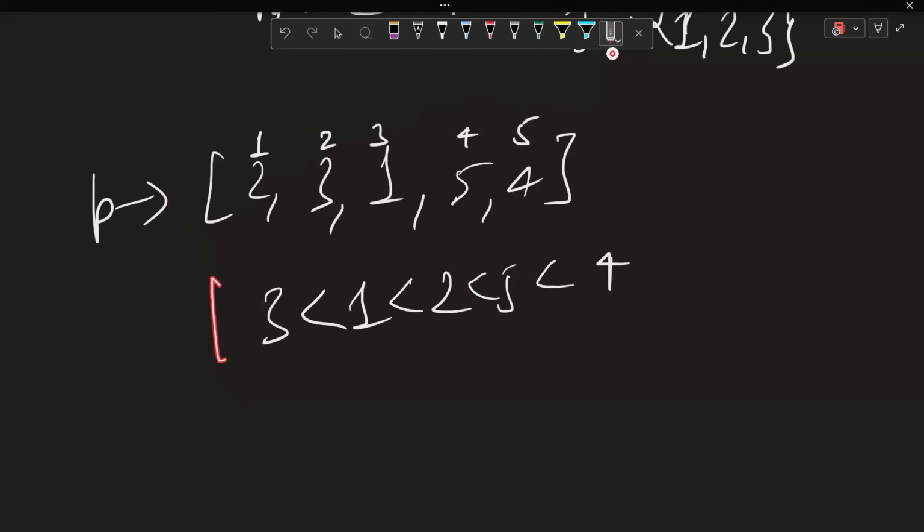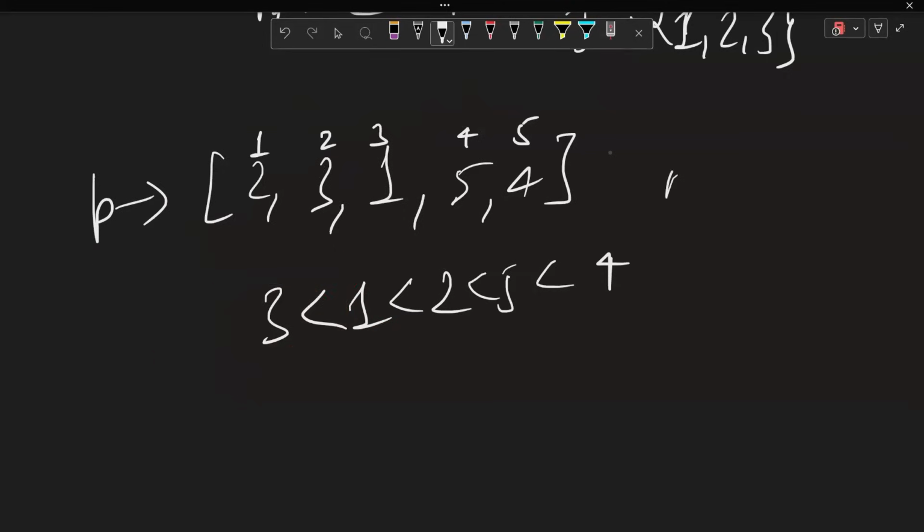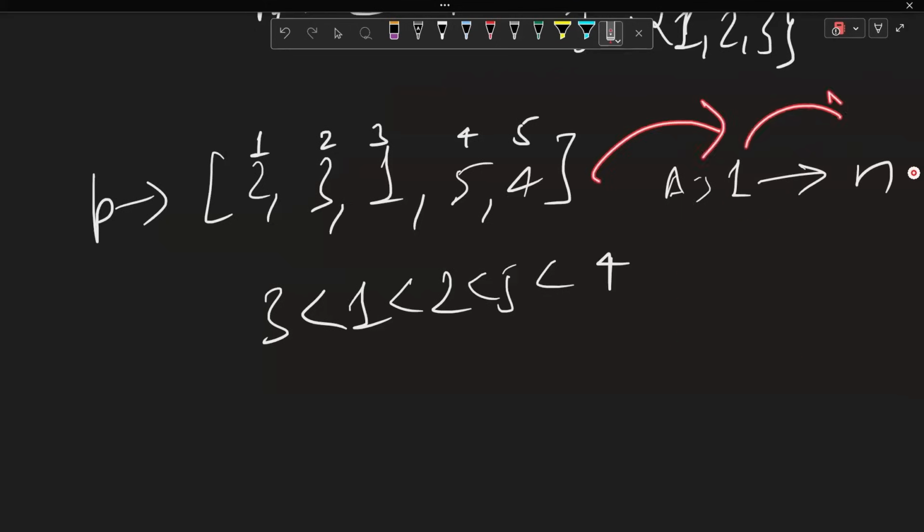Now, what does this order mean? It means if Alice has card 1, then she can exchange card 1 with any card of lower preference. Alice wants to move from card 1 to card n, and Alice also prefers higher values over lower values. So she would never move, let's say, from card 1 to card 3 and then move back to card 2. That would never happen. She would only move in increasing order.